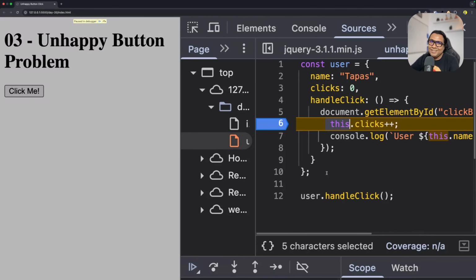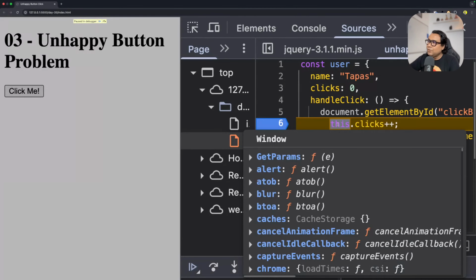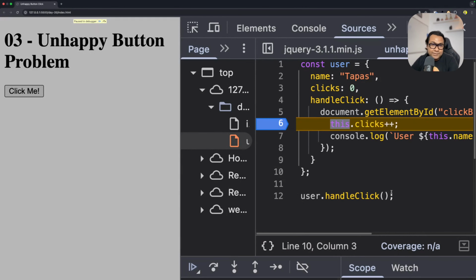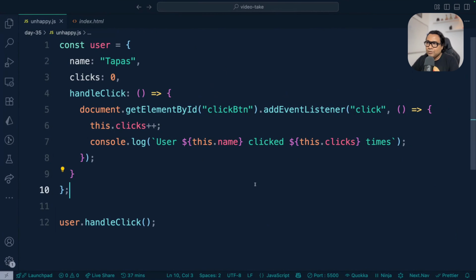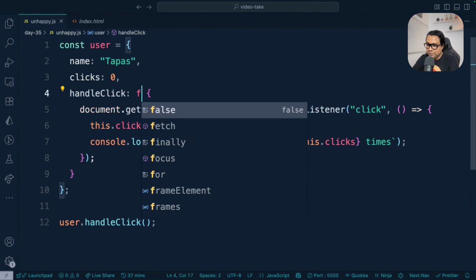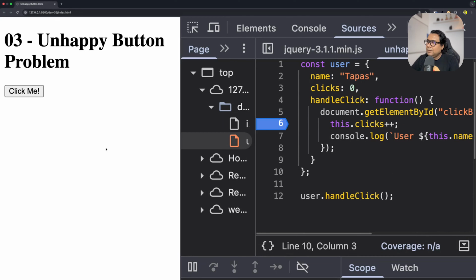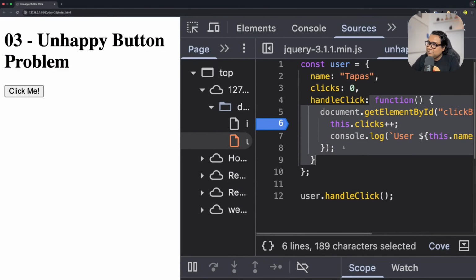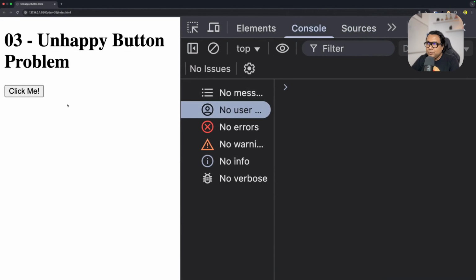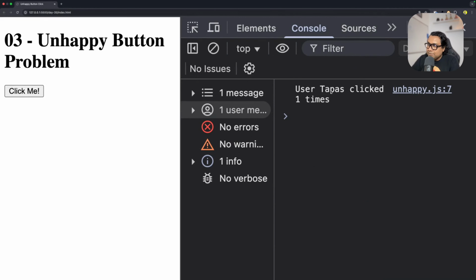We have learned this in the session where we went very deep into the this keyword. So in this case, the arrow function will force it that this refers to the window object, not the user object. Now, how can you fix it? The way that you can fix it is by using a regular function rather than the arrow function. So let's do that. Coming back to the code, instead of an arrow function, let me just write a regular function like this. And then let's go back to the output. I've refreshed. I see it reflected the changes. I go to console and I will do click me. User tapas clicked one time.